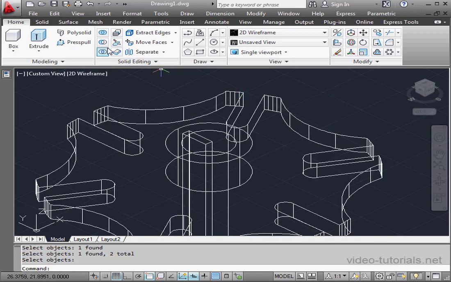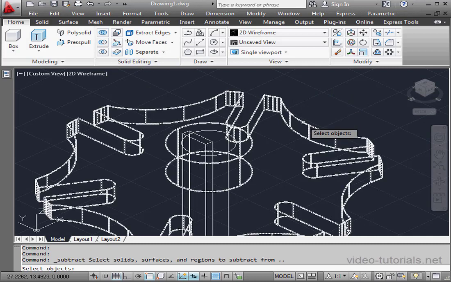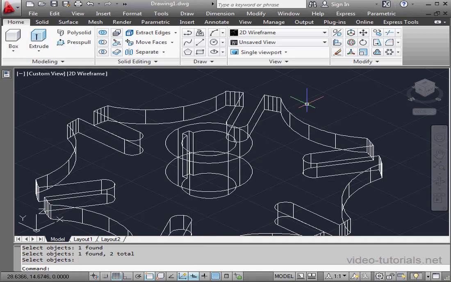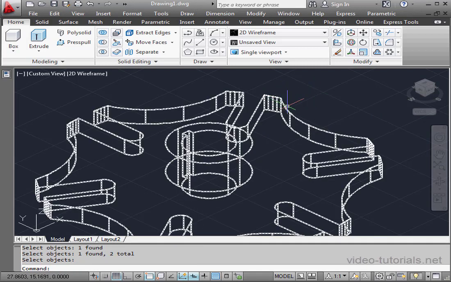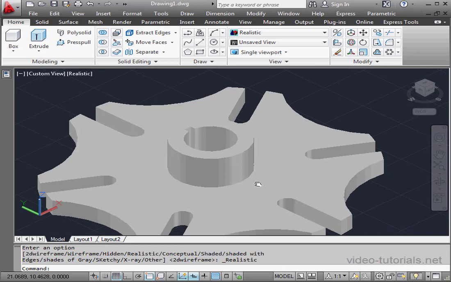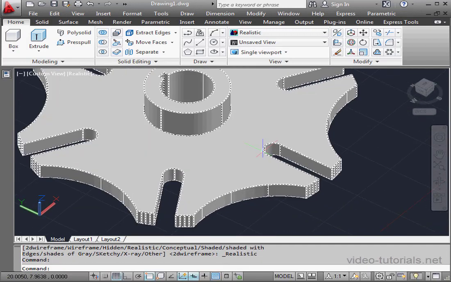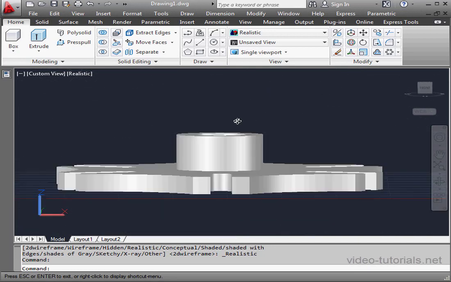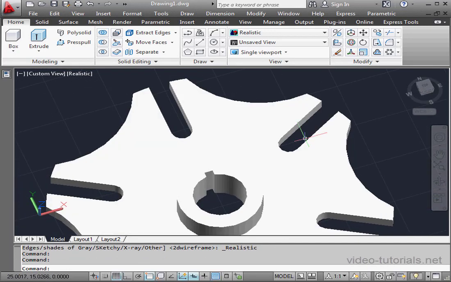Now let's do a solid subtract. Select the wheel, right-click. Now select the cylinder and the rectangle, that's what we're subtracting, right-click. And we're done. We're currently in 2D wireframe. Let's switch to realistic view so you can better see what we've accomplished here. And here is our Geneva wheel. This concludes exercise 60. In our next exercise, 61, we're going to be building another bracket.